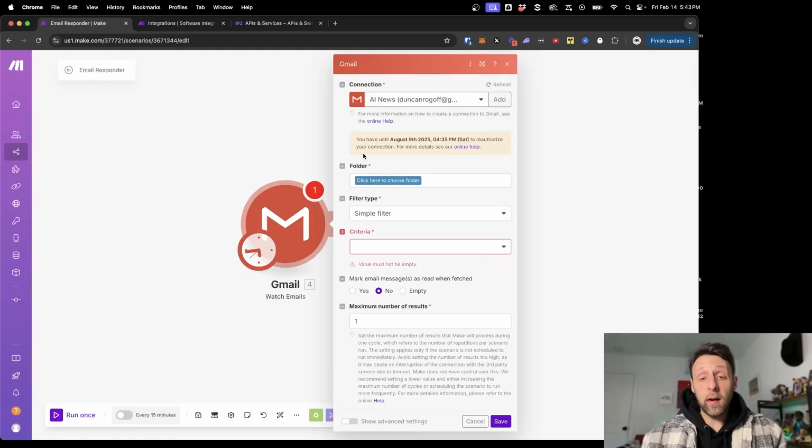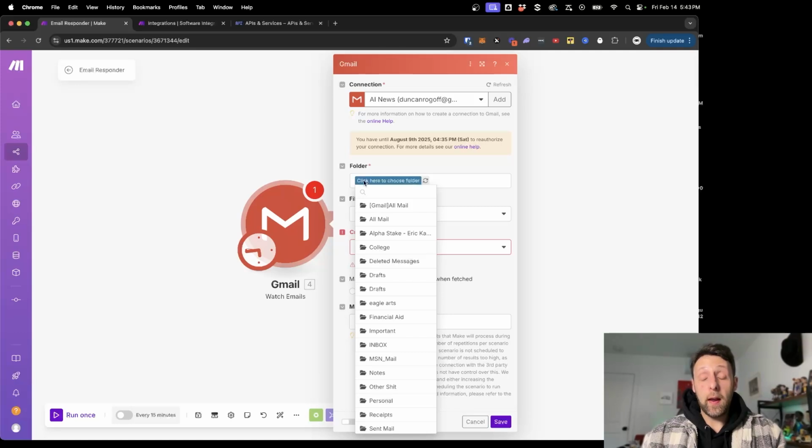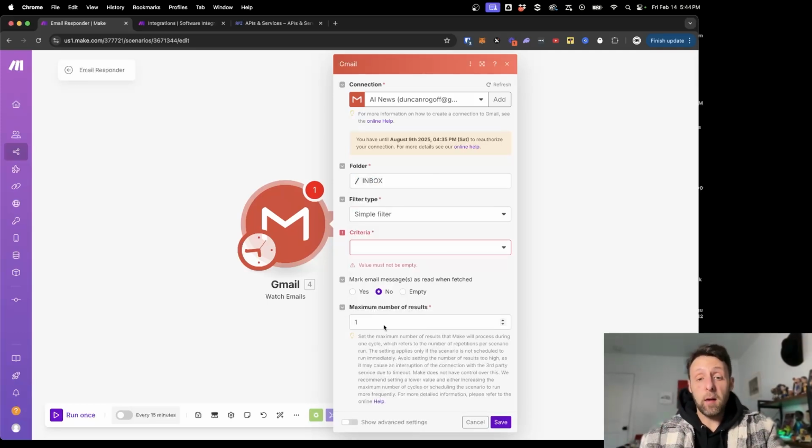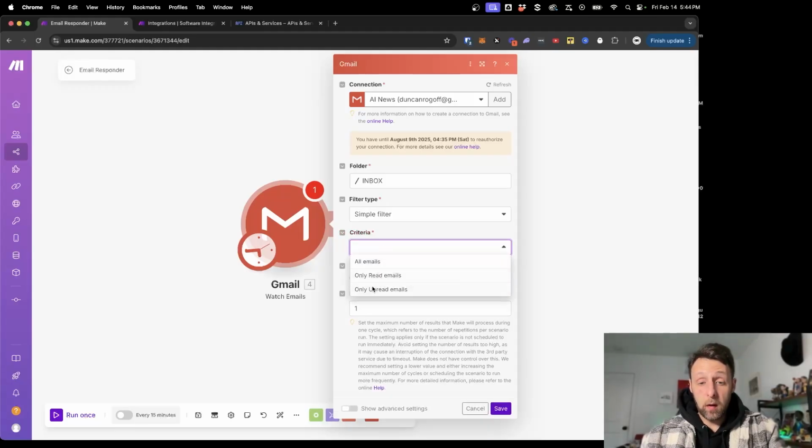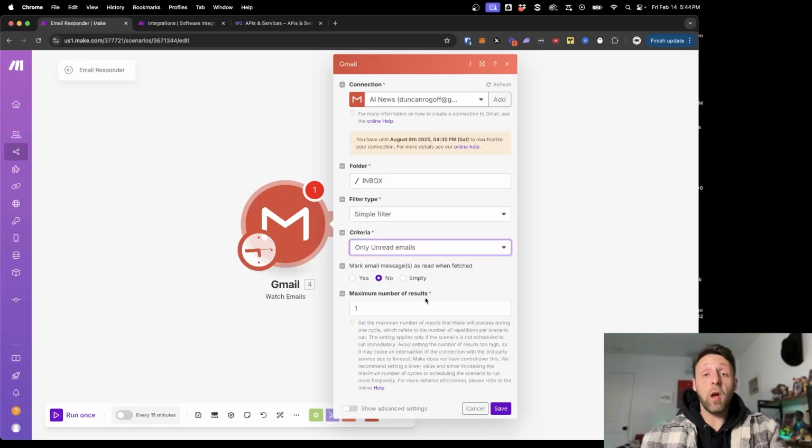But once you have your connection set up, you can just go ahead and choose the folder that you want to watch. So we'll go ahead and choose the folder, and I'm just going to come down here and choose my inbox. So anything coming into my inbox will get picked up here. And the criteria will be only unread emails, nothing read. Mark email messages read when fetched. I'll click no so that they're still active in my Gmail account.